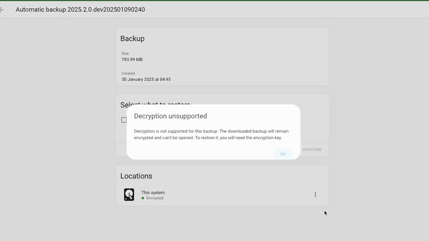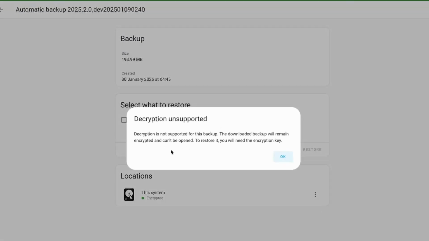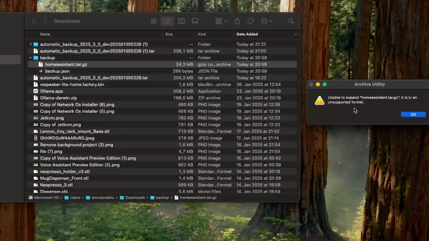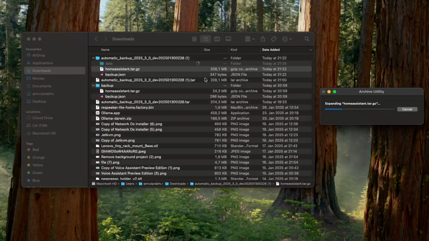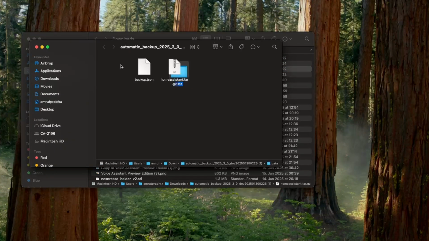In the previous version, when you downloaded your backups, they would be downloaded in the encrypted format. It shows this message when you try to download the backup and you cannot open its contents. But with this version, you can now download the backups unencrypted and open them using any archiving tool to extract their contents. Now this works irrespective of whether you have configured encryption for your backups or not.